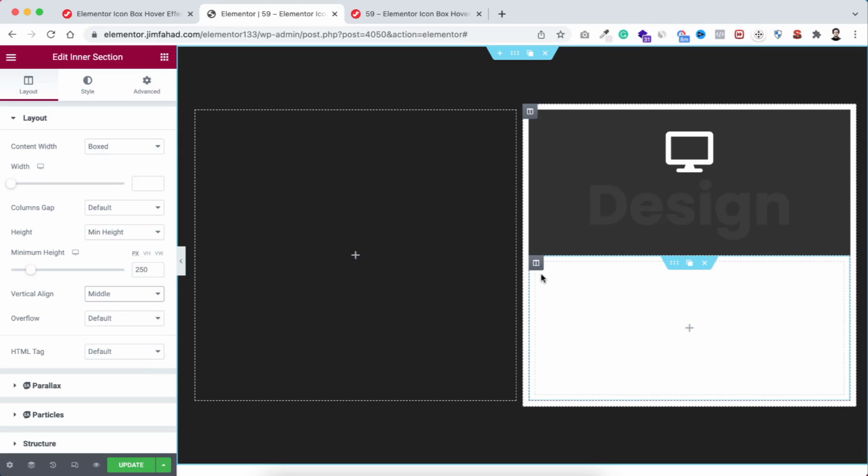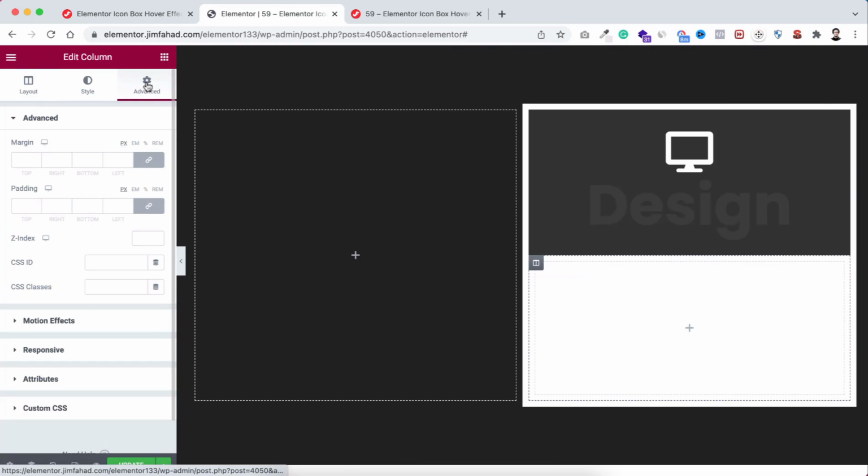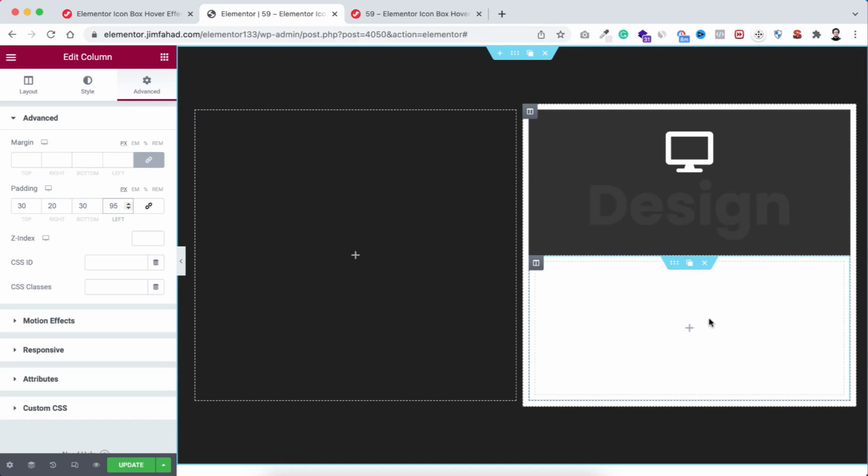And then we can add some spacing with this inner column. So let's select the inner column, go under its advanced tab. First, let's unbind the padding. Now on the top and bottom, I'm adding 30 pixel of padding. Then on the right side, 20 pixel, and on the left side, I'm adding 95 pixel of padding. We cannot see the padding yet because we need to add some content. So click on this plus icon.